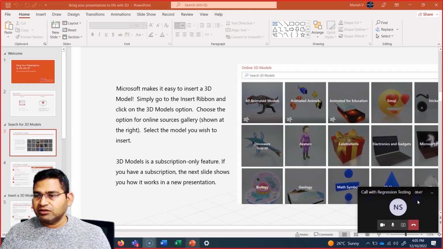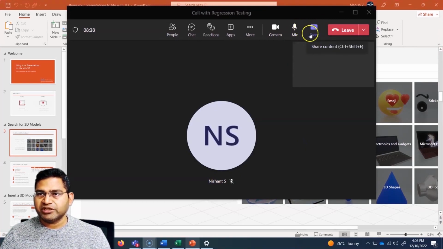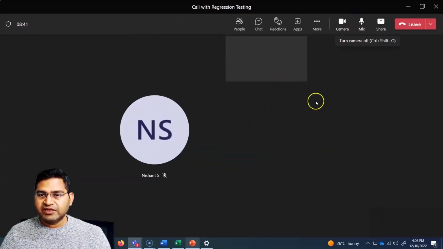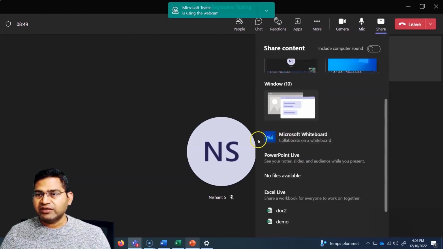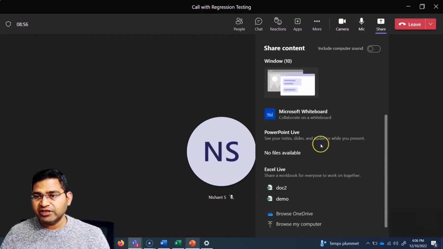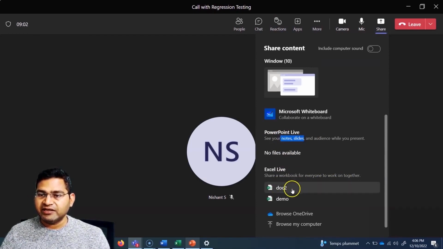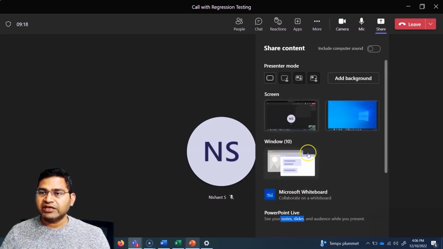So if I click on the icon here, let me move it, and if I go ahead and stop sharing, to stop share, simply click on the stop sharing icon that appears. Let me maximize and click on share again, and then there are other options to share as well, right? You can share the whiteboard, Microsoft Whiteboard, so that everyone can work collaboratively, or you can share your PowerPoint live, or you can share the files that are available, or browse from your computer or from the OneDrive. These are the files that are available in the OneDrive, and they can be shared as well. These are the live files, or you can browse from your computer or from OneDrive to share any of the files.